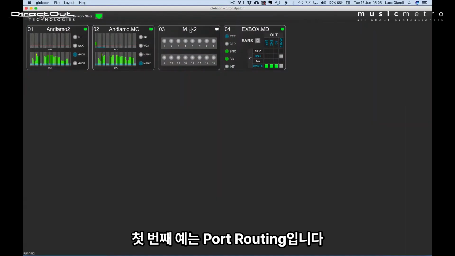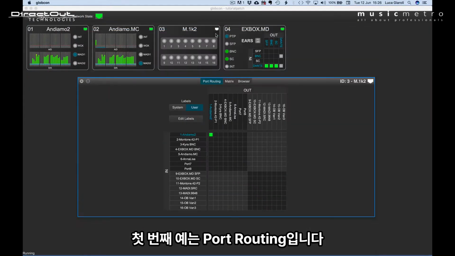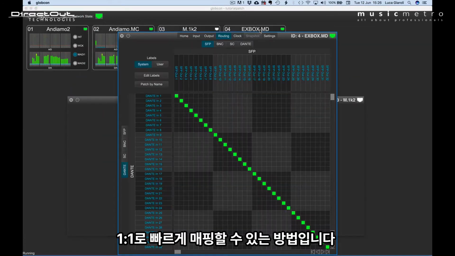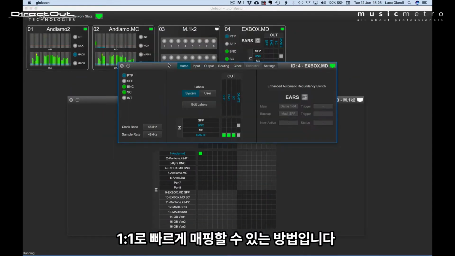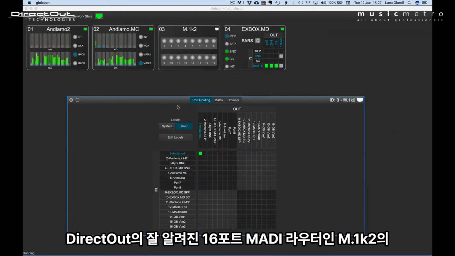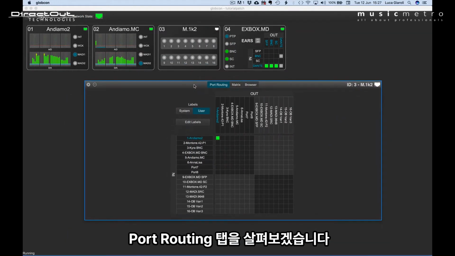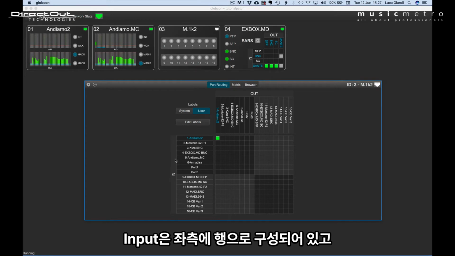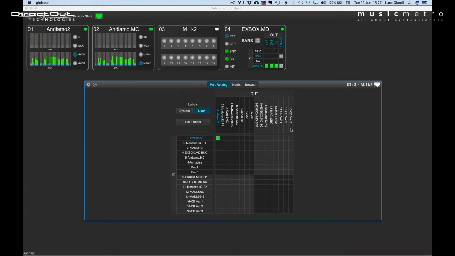The first example is the port routing. This is a very quick way to straight patch all the channels of an input port one-to-one to all the channels of one or more output ports. Let's have a look at that when used on M1K2, a very well-known 16-port MADI router from DirectOut. The grid follows the classic style, having inputs or sources on the left, organized in rows, and the outputs or destinations in the upper part organized in columns.